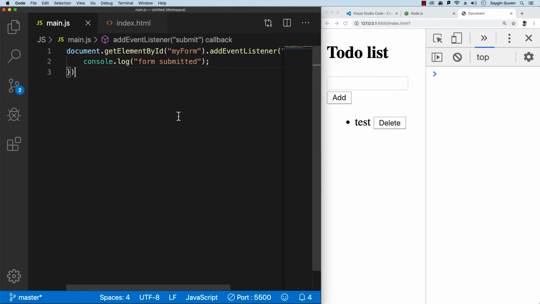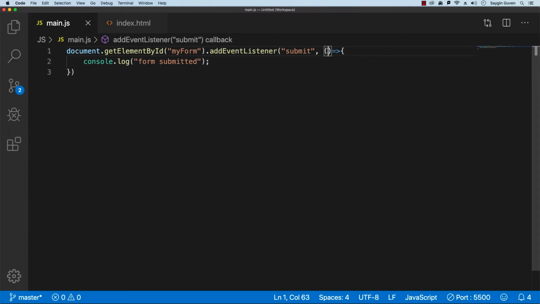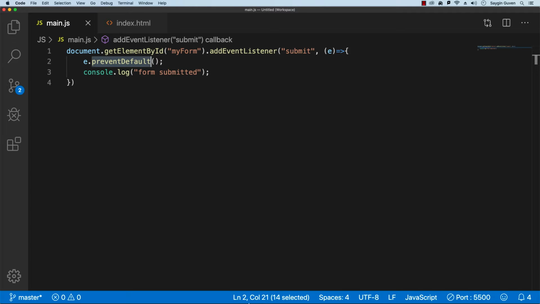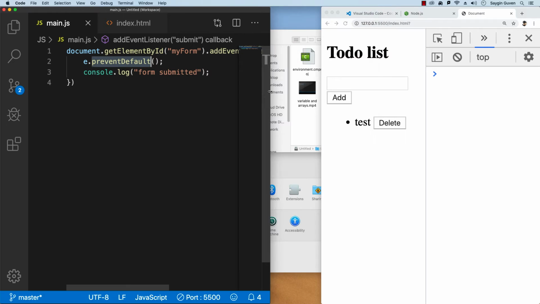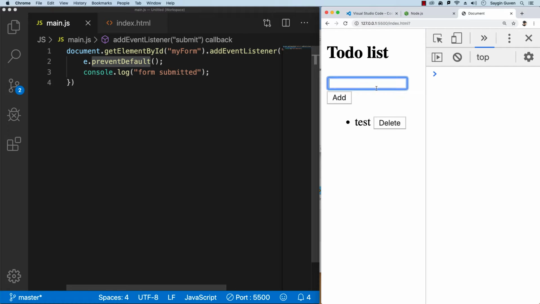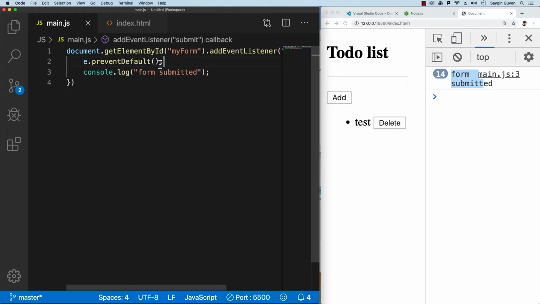So to prevent this, we are using the events. We need to pass the e here as an event, and we say e.preventDefault. This function will prevent the default functionality of the web browser, and whenever we pass add, form submitted, add, it will continue to add that. So we are preventing the default behavior of the web page.